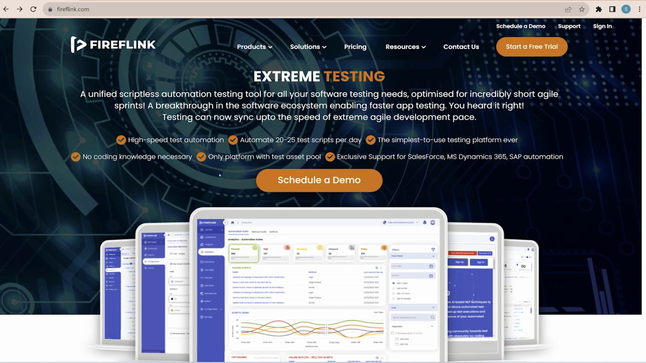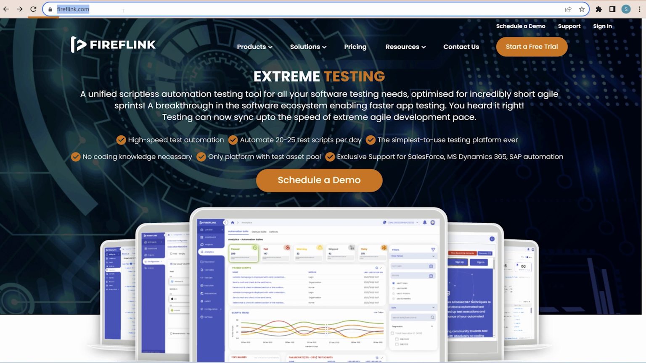Here, in this UI, this is a web application which I'm accessing with the help of a URL, which is nothing but fireflink.com. Once I give this fireflink.com URL, it is going to navigate me to this particular UI, which is actually a cloud version, where we are going to register ourselves as a user.